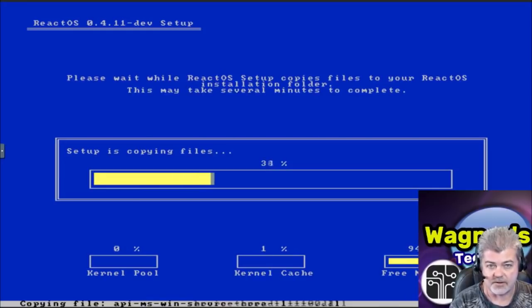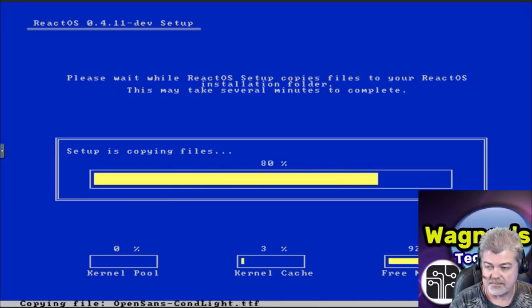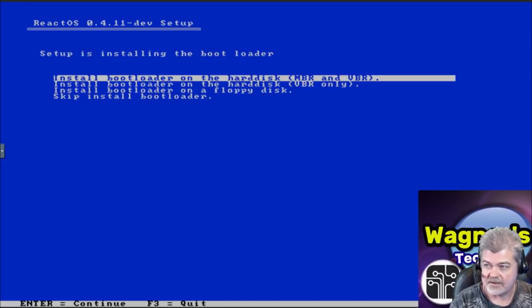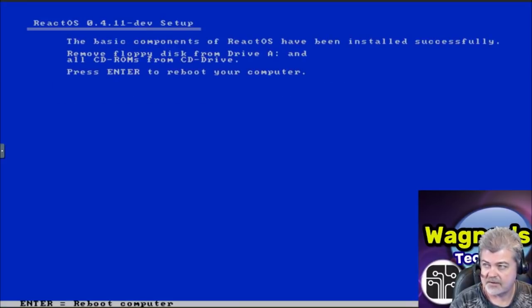And now we're installing ReactOS directly in the virtual machine. This is only going to take a few seconds. It's very, very fast. Alright, now it's asking to install the bootloader. We'll go ahead and do that, hit enter. Now it's asking to remove any disks that you have.